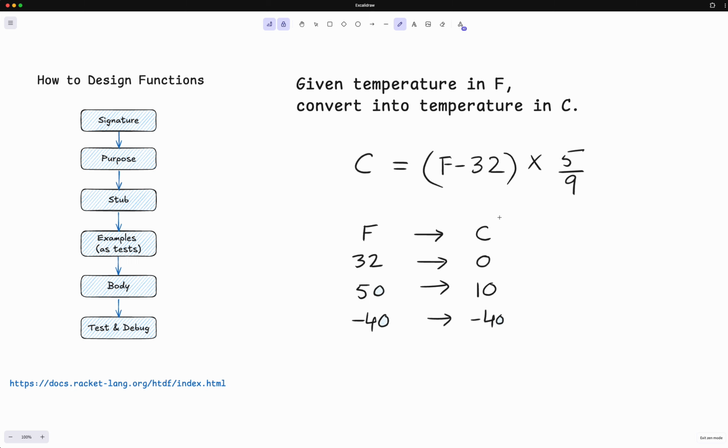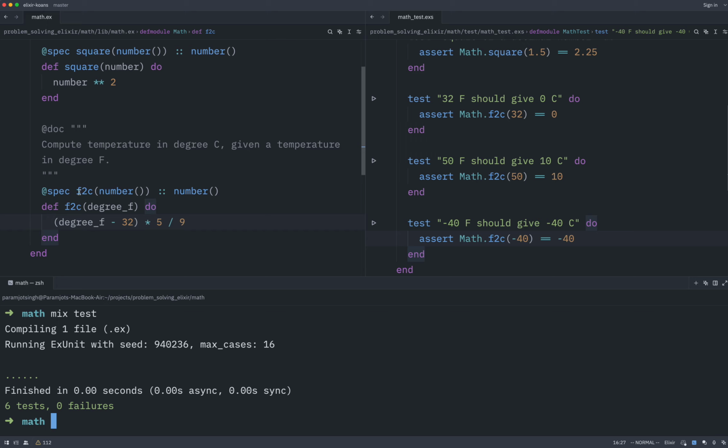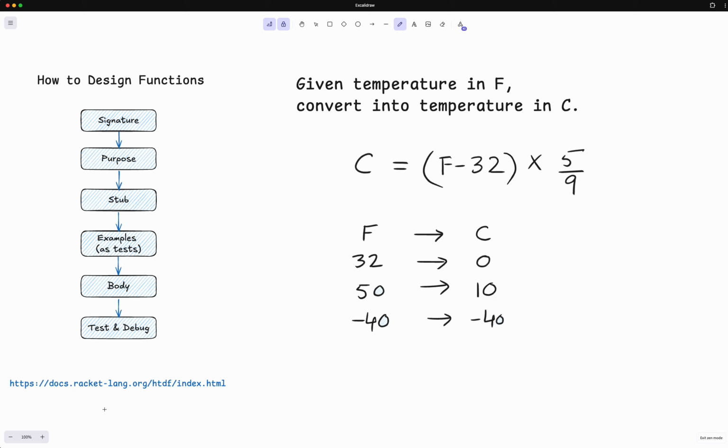So this covers the entire design recipe to design a function for temperature conversion. We went through writing the signature first with the @spec, and then writing the purpose inside the @doc attribute. Then we wrote the stub where we wrote the function name but not the implementation. Then we wrote the 3 tests for our conversion specific cases, and then finally we implemented, and at the very end we tested our implementation. So that's the entire design recipe. Once again, I would encourage you to go back to your editor and try this out. Go through the recipe so that you can also internalize the workflow.